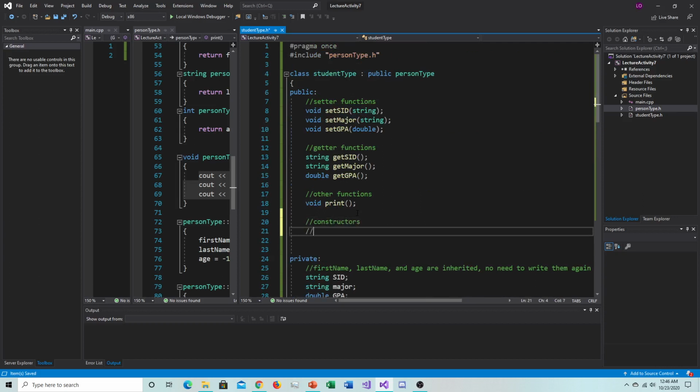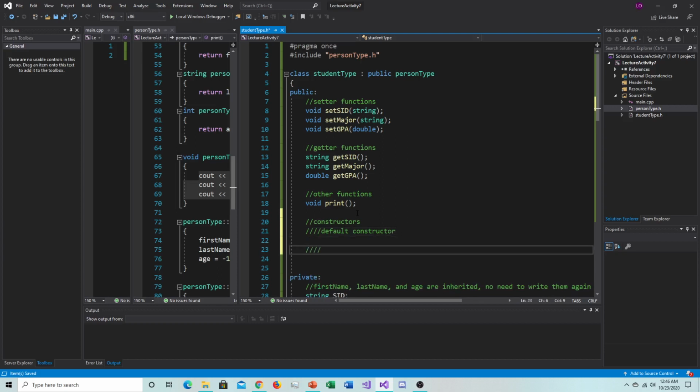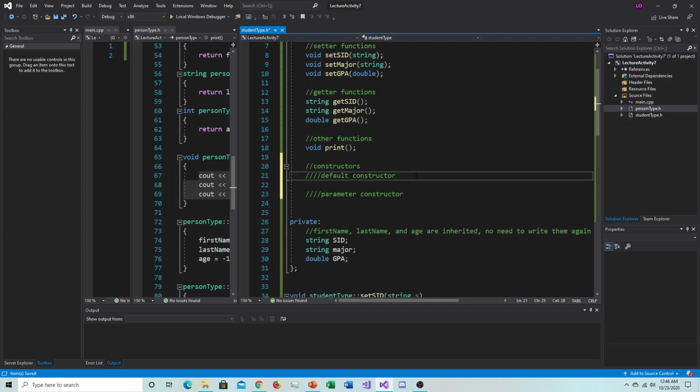And write default constructor here. This is where we'll write it. And then parameter constructor here, okay?